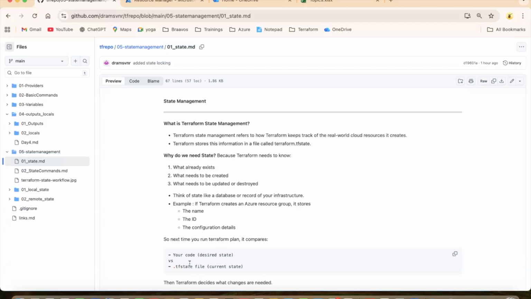Now, what is already there in the cloud, that I don't know. So they came up with this logic: okay, let's have this tfstate file, then let's compare. That is the logic behind the Terraform state file. So it helps to know what already exists, what needs to be created, what needs to be updated or destroyed from the state file. Think of state like a database or a record of your infrastructure.